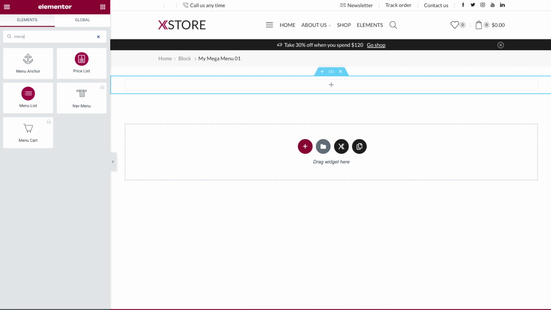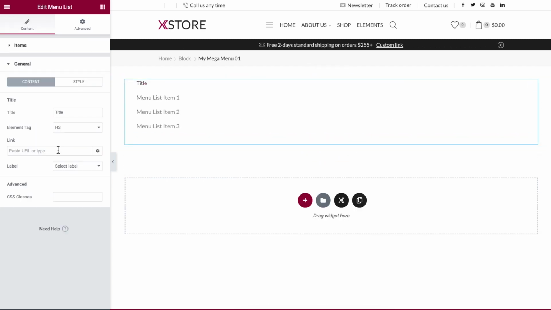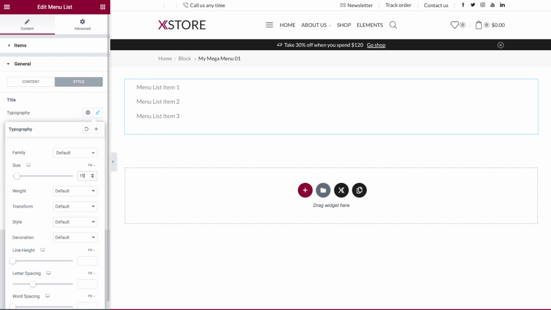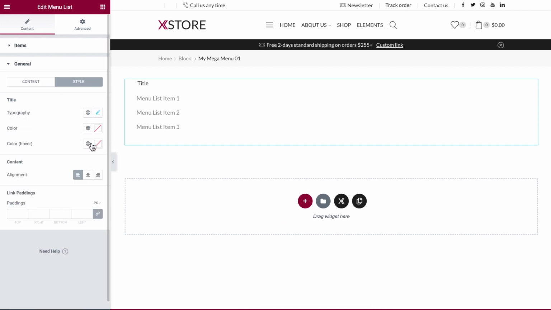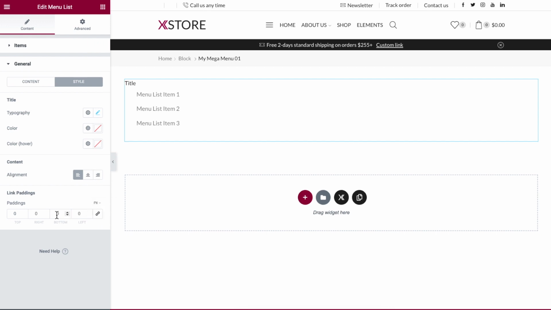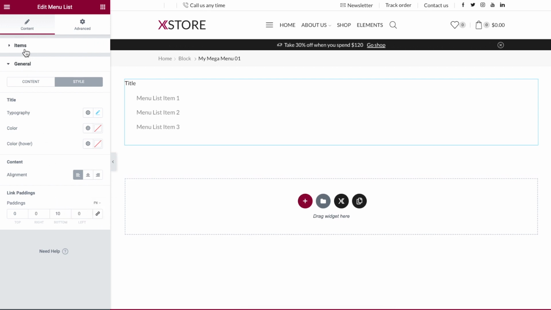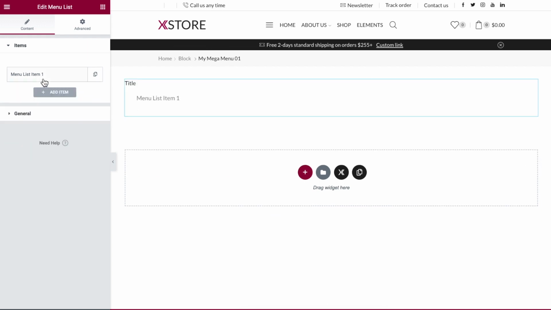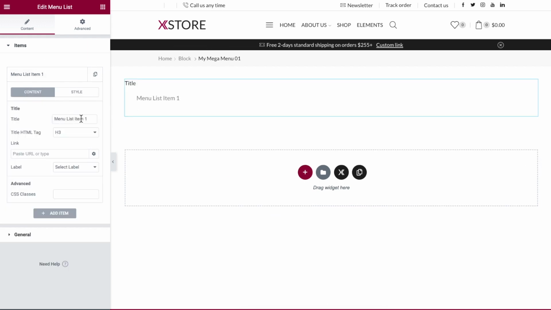The menu list element is easy to use but very functional. In the General tab, you can customize the title column of the menu, content, and style, typography, colors, alignment, and padding. All of this can be changed according to your preference. The Items tab contains similar settings for sub-items. Sub-items can be removed or duplicated, customized to your liking and needs.